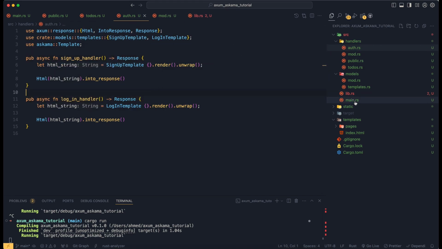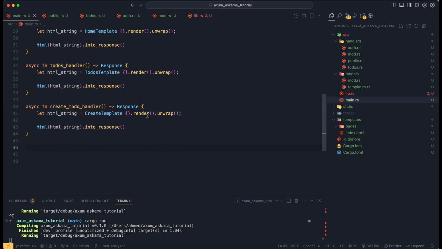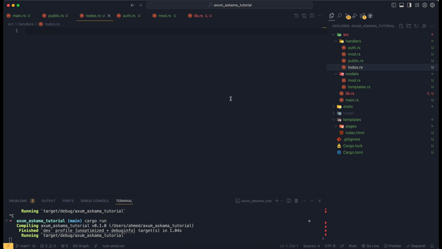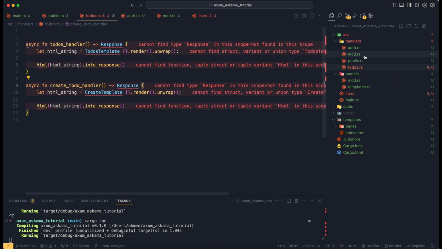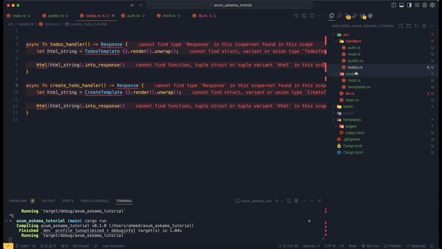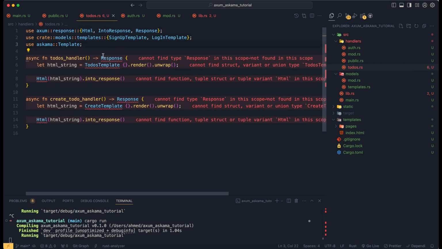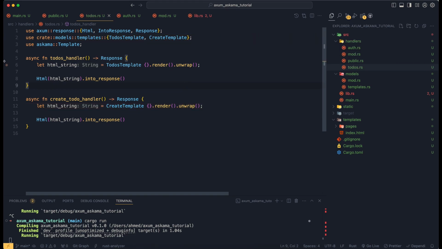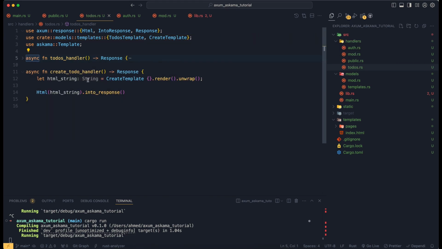Then again go back to main.rs. Cut these 2 handler functions, todos handler and create todo handler. And go to the todos.rs file inside the handlers, paste that in. Now we can just go to auth.rs and copy everything which we imported and then go back to todos.rs and paste that because they're the same. The only difference will be we have to import the different template model. We have to import todos template and create template. Lastly, make these 2 handlers public.